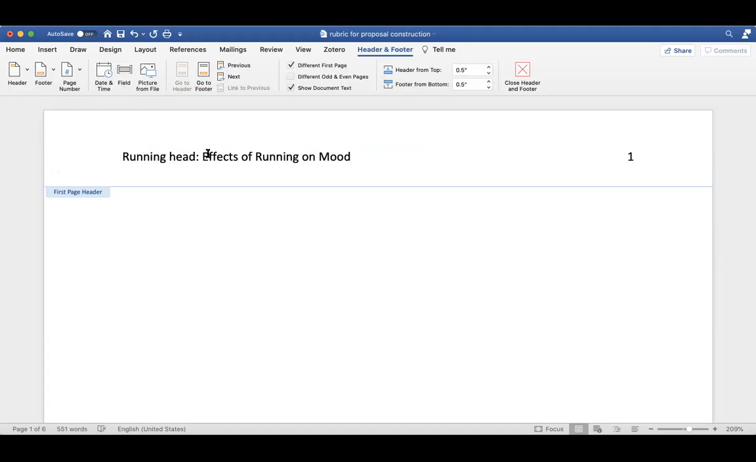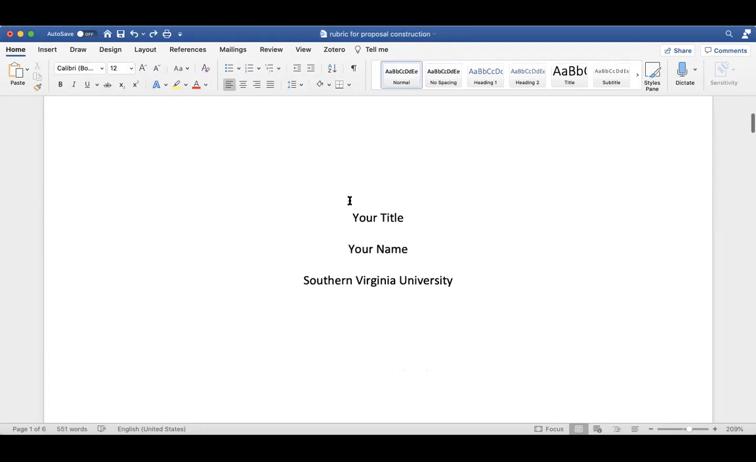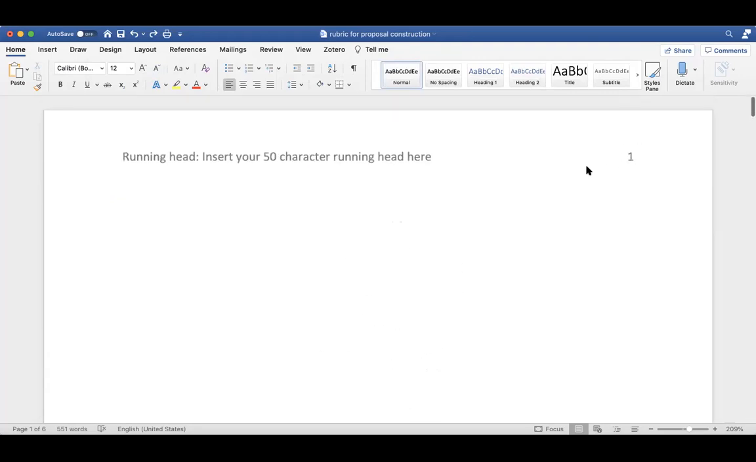If you want to check how many characters, obviously you can cut and paste, go to Google, and find a tool that automatically counts characters for you. That's the easiest. Do that. So you have to write running head, and then your 50 characters. Then in the middle of the paper, you type your title, your name, and Southern Virginia University. Don't type anything else. Don't type my name. Don't type your class. The only thing you need is your title, your name, and Southern Virginia University. That's it.